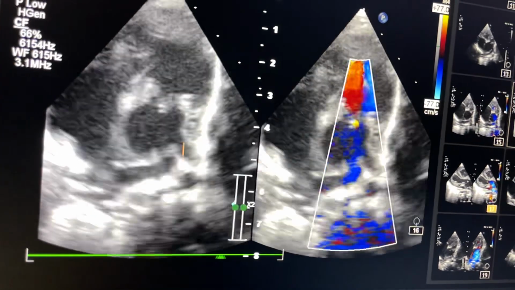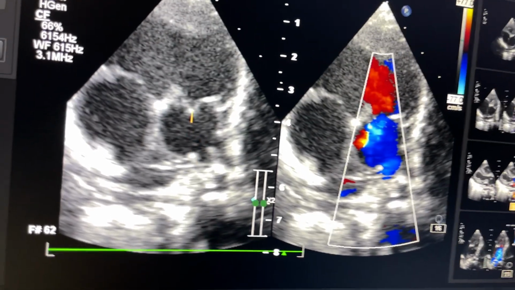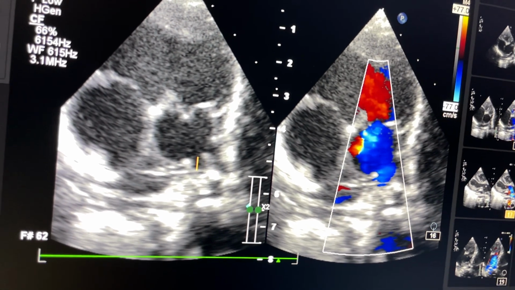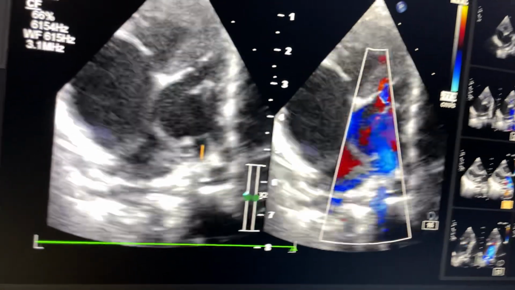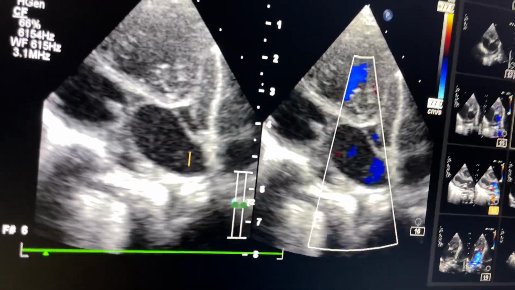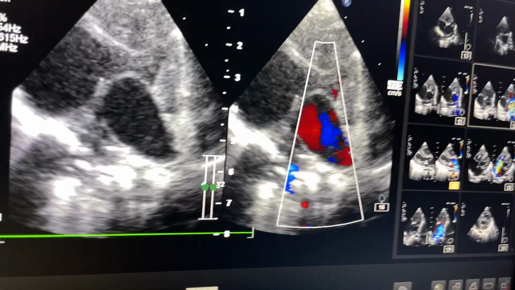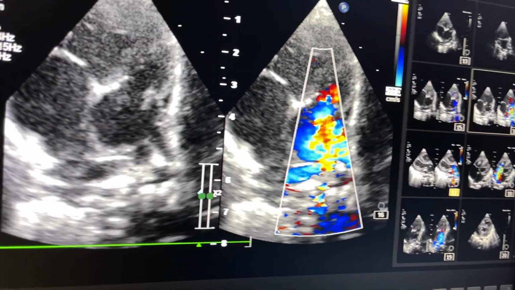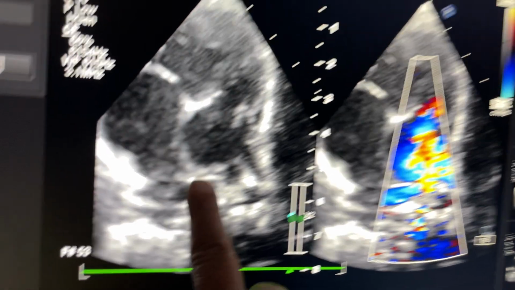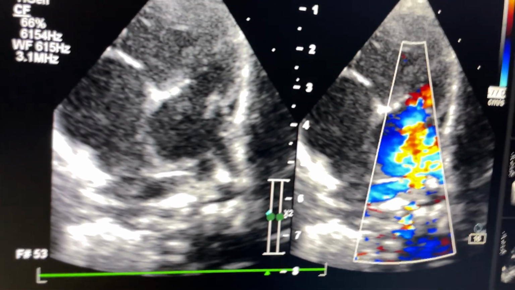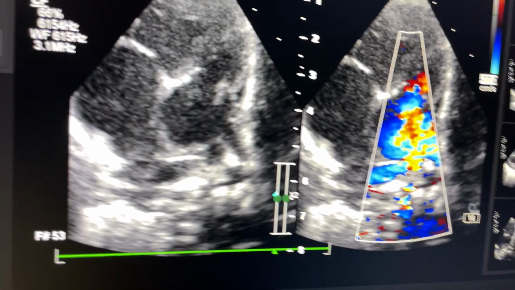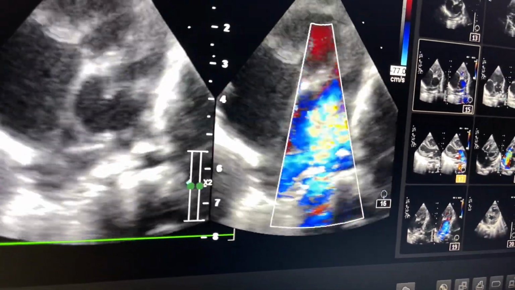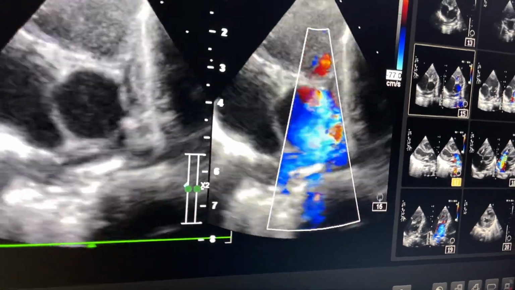So see, this is parasternal short axis view. This is truncus, this is right pulmonary artery, this is left pulmonary artery. See, the size is relatively small. You can see this is right pulmonary artery branch, this is flowing right pulmonary artery branch. Again, you see the truncus arteriosus and right and left pulmonary artery branches coming from truncus.